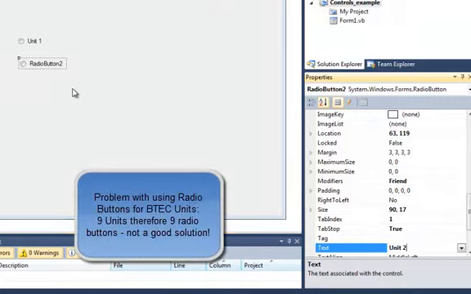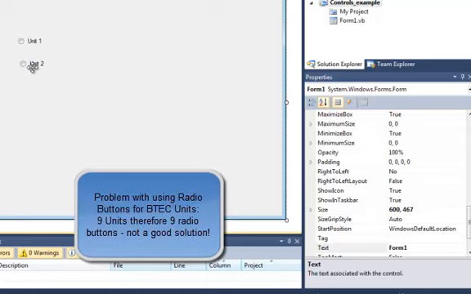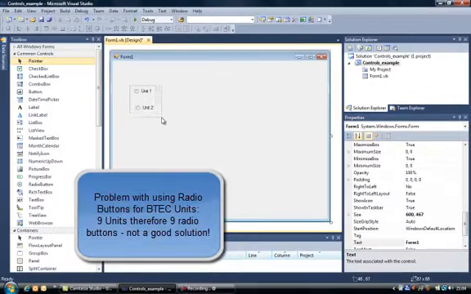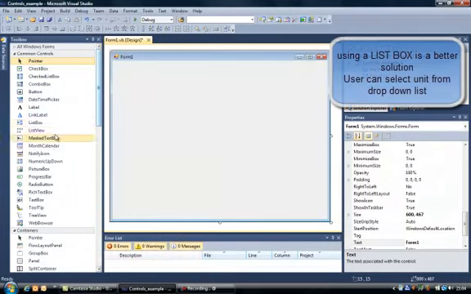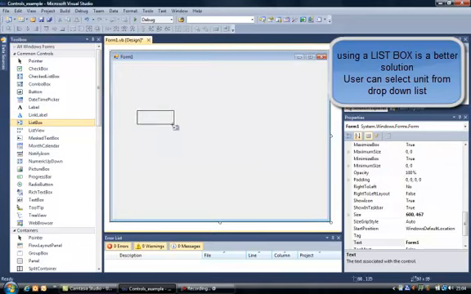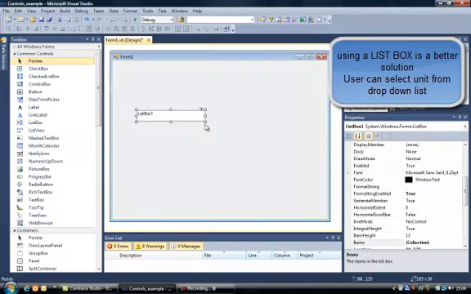Problem with this is that obviously in BTEC in 1 year you've got 9 units, so I'd have to have 9 of these radio buttons, and I'd have to select one particular one. So radio buttons are not a good way of doing this. It's much better to have a list box. So let's put a list box on, and this is going to be used to give the user a list of the BTEC units from which they choose one.